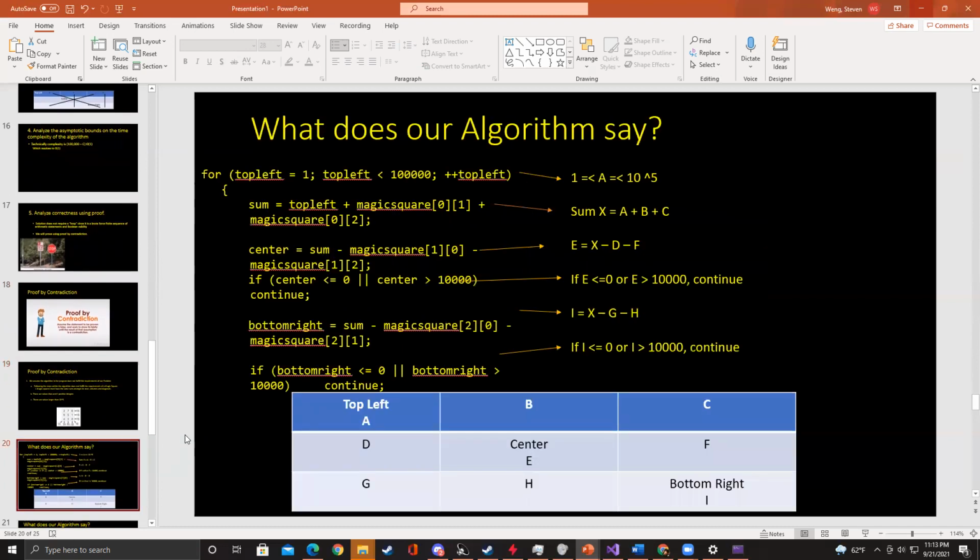Now, what does my algorithm really say if we break it down? First, value A, the top left variable, is going to be between 1 and 10 to the power 5. Next, the first row is going to define the sum, or sum x. Then we define the center variable e from x and the other cells within that row. And then we do a validity check to see if e is less than 0 or negative, or if e breaks the 100,000 barrier.